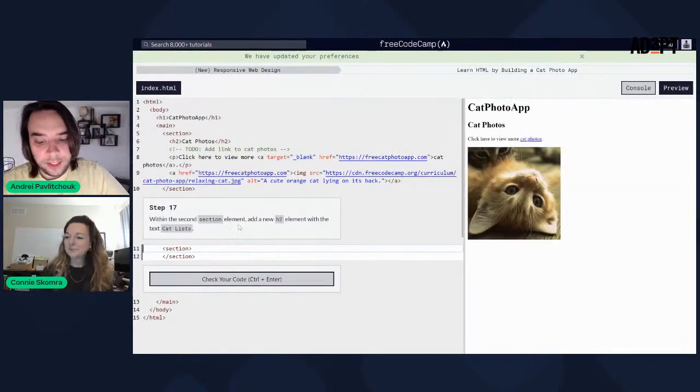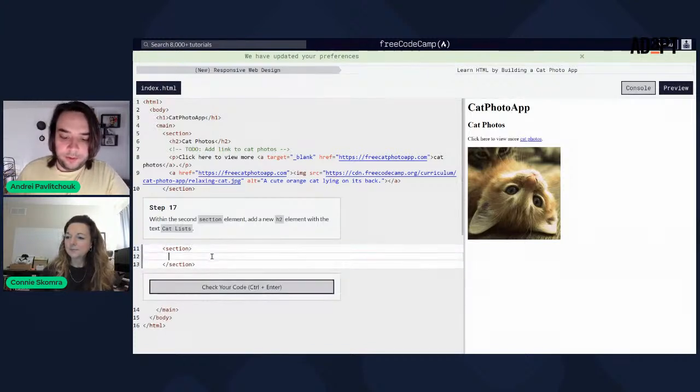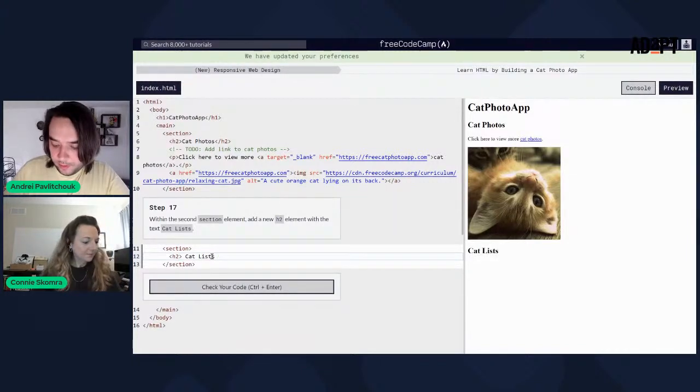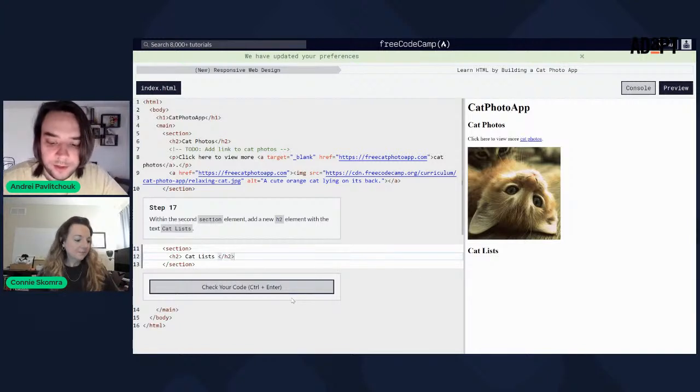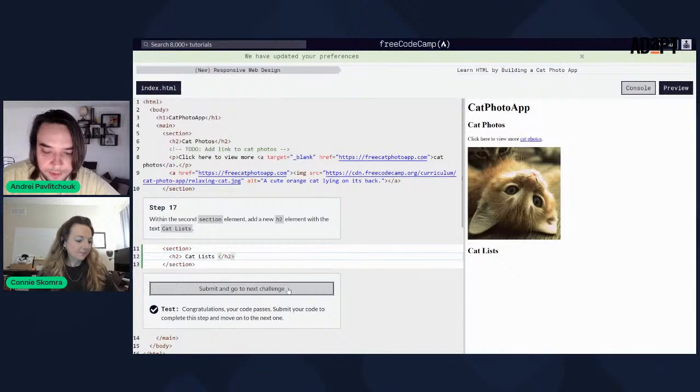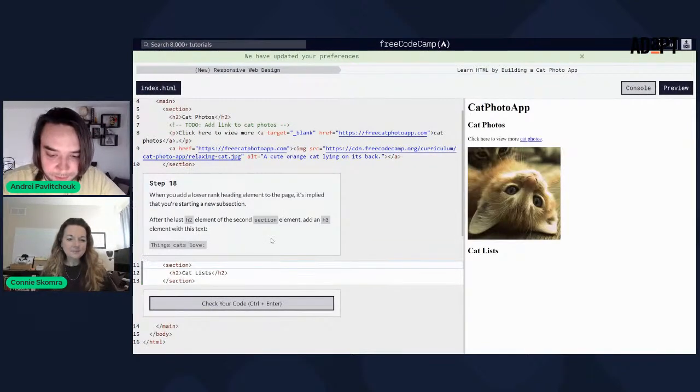So within the second section element, add a new H2 element with the text cat list. So again, here H2 and then write out cat lists, and then close the H2. There you go. So hopefully we're continuing and plowing forward.